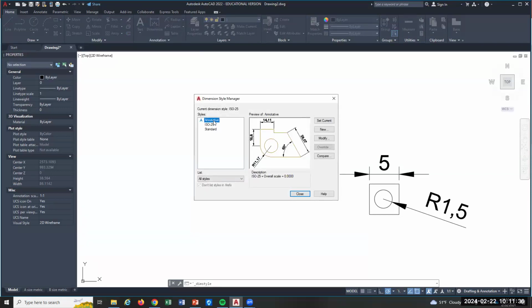So when you click on these, you get a feel for what it looks like. Annotative is also driven off of the ISO standard. See, it says it right down here. Everyone see that? Standard is not driven off of the ISO style completely. There's been some changes to make it look a little more like US, right? So you could use the standard, but it's not annotative. That's a problem because we want to use the annotative because that's going to do the scale factor for us.